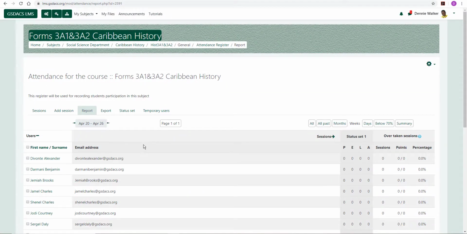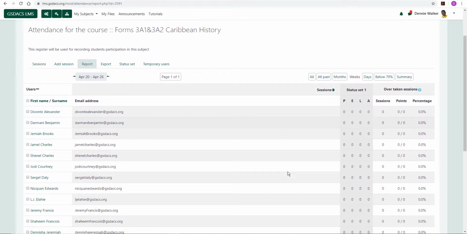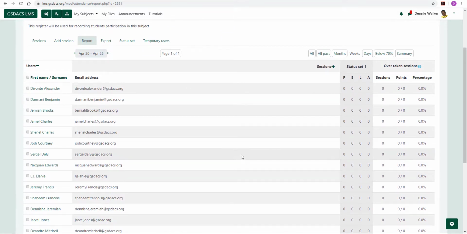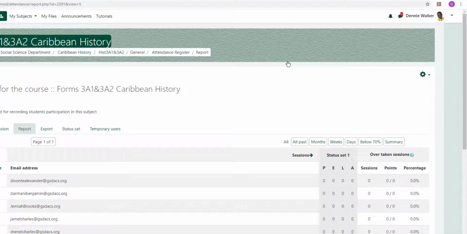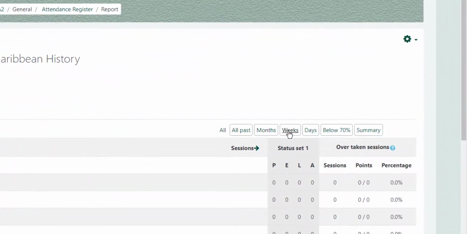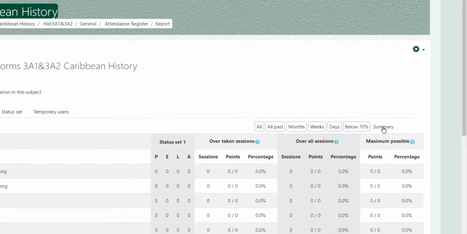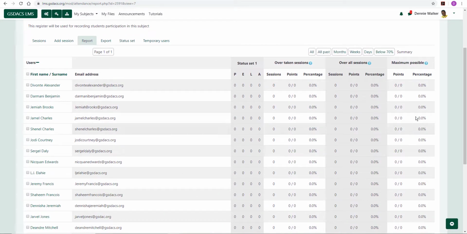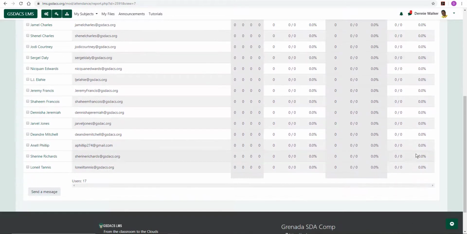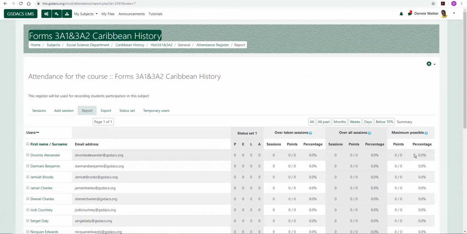Okay, over to reports. This section allows you to view the students and their attendance data. You can either view all at once, you can view by months, you can view by weeks, days, etc. And of course there is the summary option that would give you all of the sessions and an outline of what the students' attendance were like. Of course there is nothing here now because we have not captured any attendance data as yet.